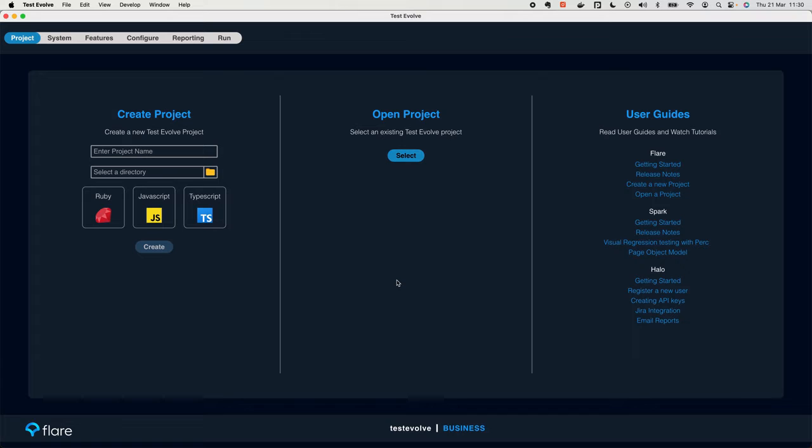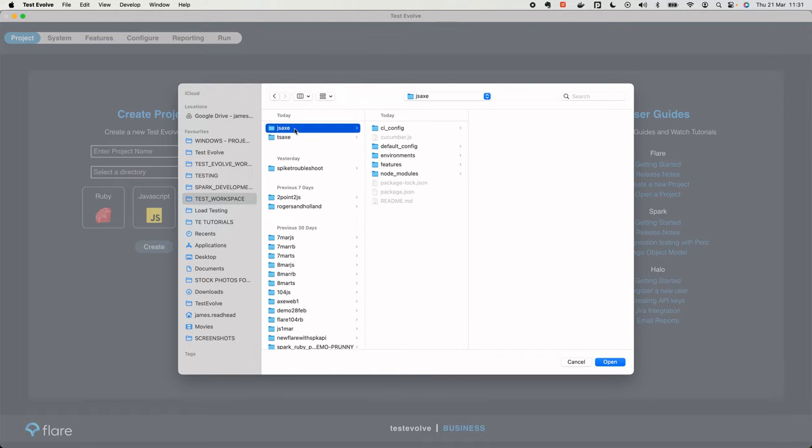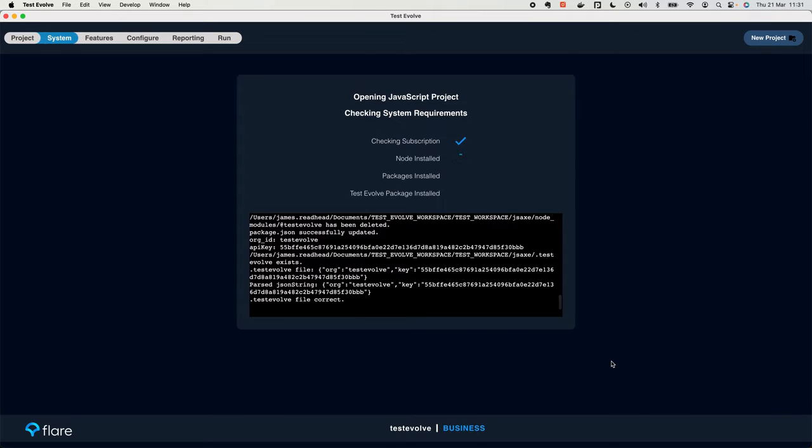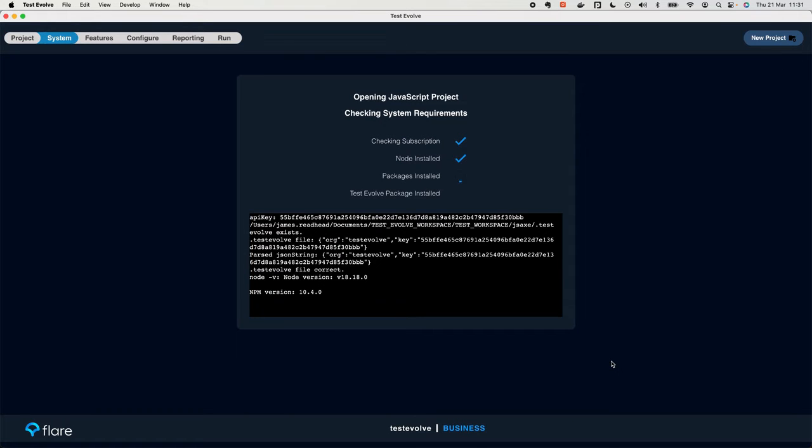Okay. Look at how quick and easy it is to create your first automated accessibility test. All right, so I'm in TestEvolve Flare. This is our cross-platform studio application. You can see down here that I can create Ruby, JavaScript or TypeScript projects. Python will be there very, very soon. Now I've already created my project, so I'm just going to go in and open my JavaScript project that I'll be using for this demo.